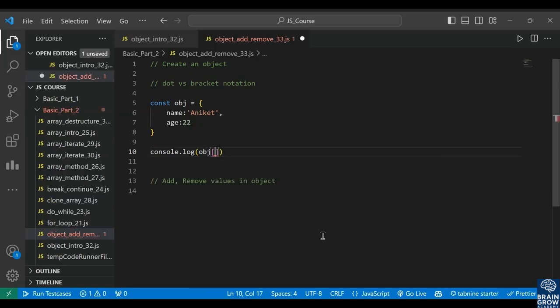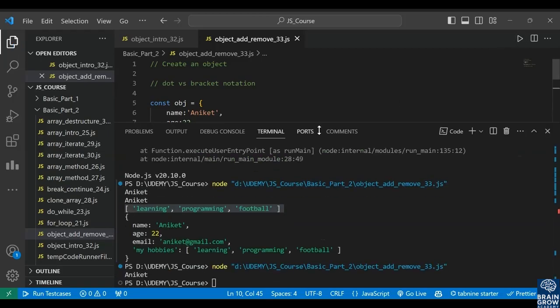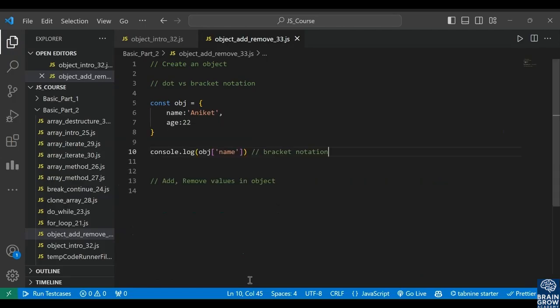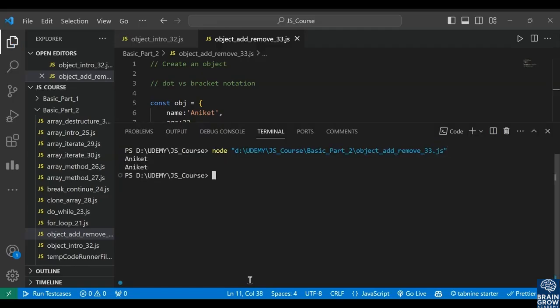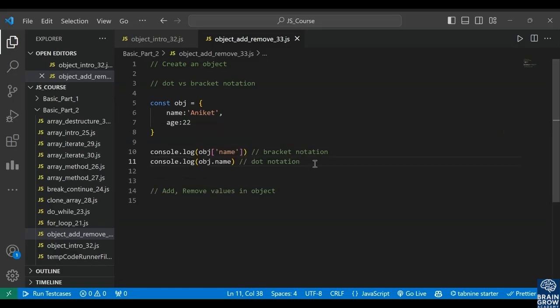Now access element using their keys, name. So here is the bracket notation. Run the JavaScript file and you can see the output. And also print using dot notation, name. So both give the same output. So what is the main difference with dot and bracket notation?